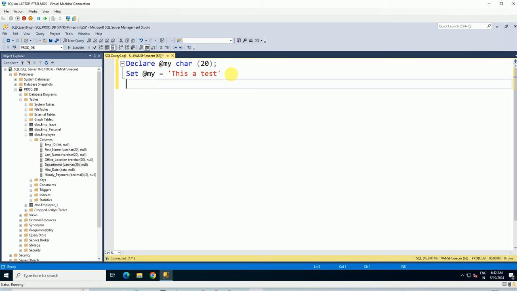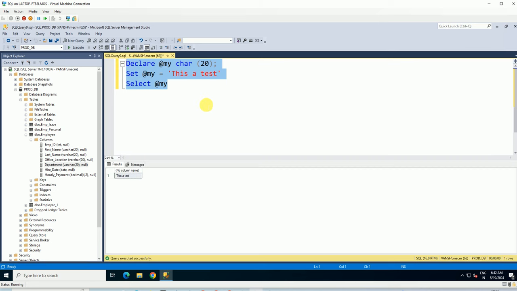And now how can I print that value? So here I select @my. What will happen when I am executing this query is it will print the value that I set inside @my. So let's execute this query now.